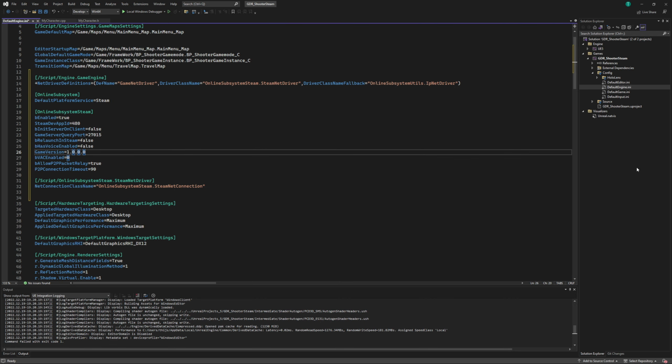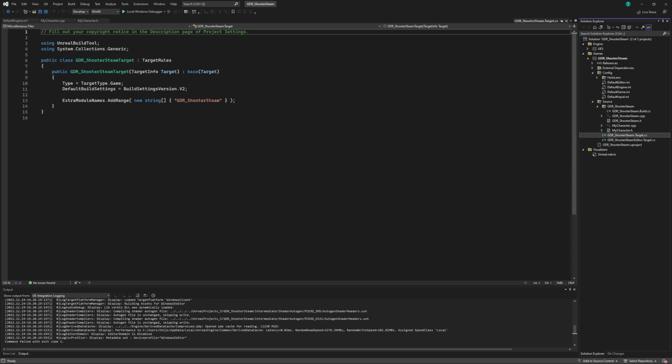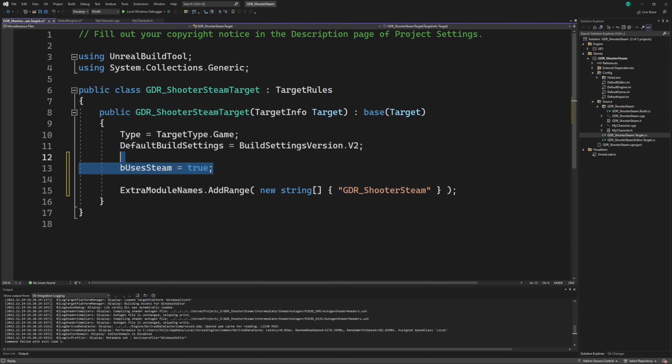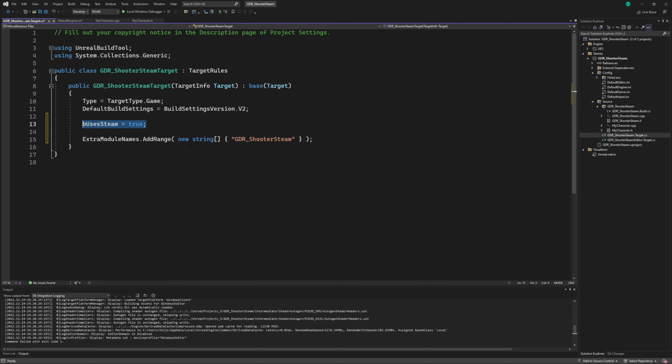And then we're going to add something to our target.cs file. So if we go to source over here, and then look down in the list, you have your project name .target.cs. So we want to click this file. And in here, we actually want to add a boolean that we're using Steam. So this is also on my Discord. And over here, you just want to add it in between here somewhere. Again, it shouldn't really matter. So just this line, bUsesSteam is true. That goes in your target.cs file.